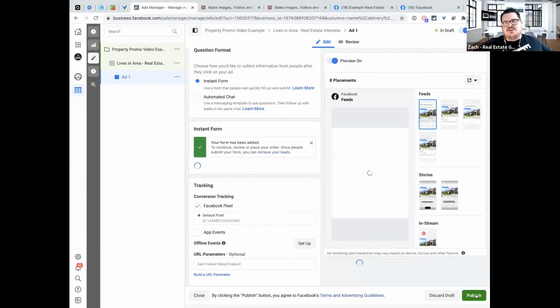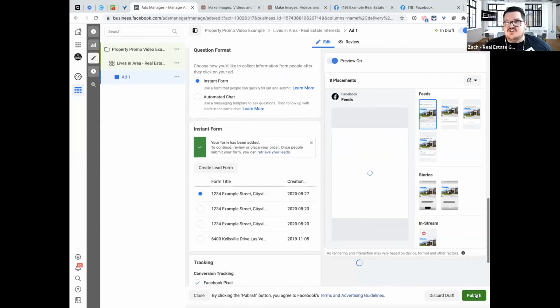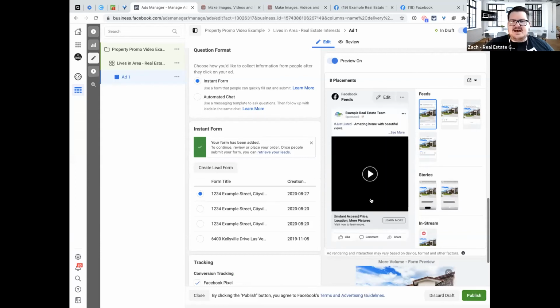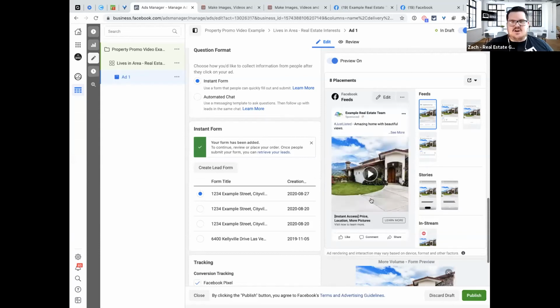Your ad will be out into the world, and generally within a day or so of running these, I tend to be able to generate a lead or two, based on how good my cost per lead is at that point. So there you go, that's how you set it up. The next thing that we need to cover is the video. But are there any other questions about this process so far?